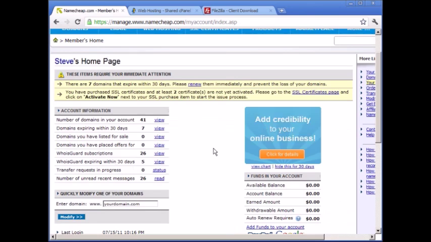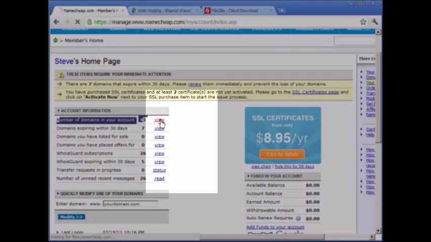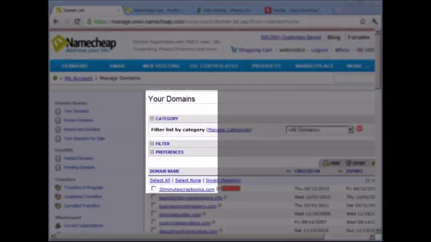And once you've purchased the domain name, it's going to appear under the number of domains in your account. So go ahead and click view. And at this point, you basically want to find your domain name. So let's just pick a domain name here.